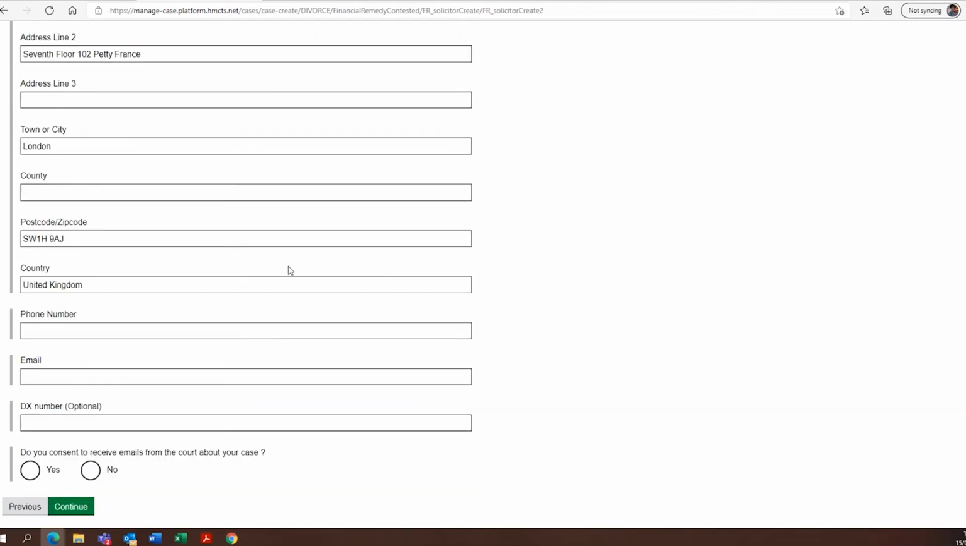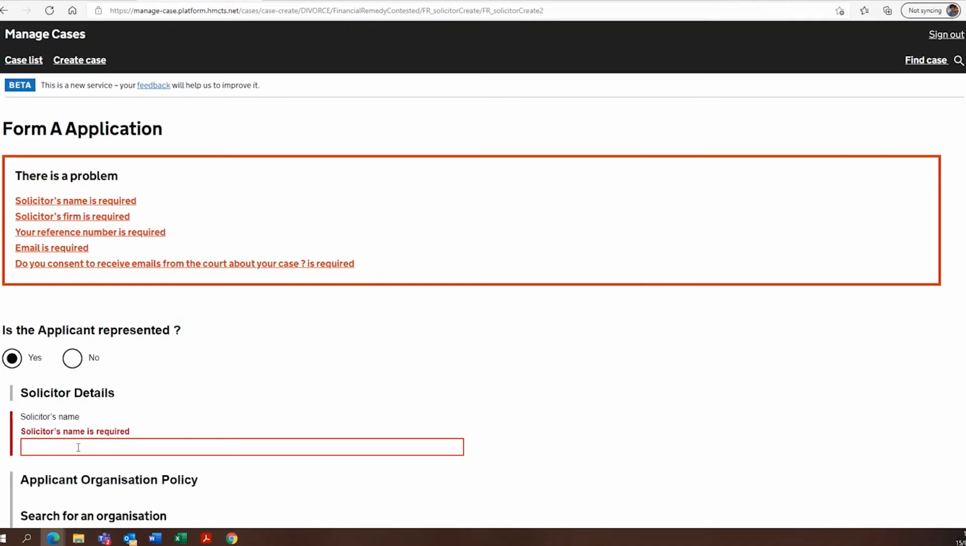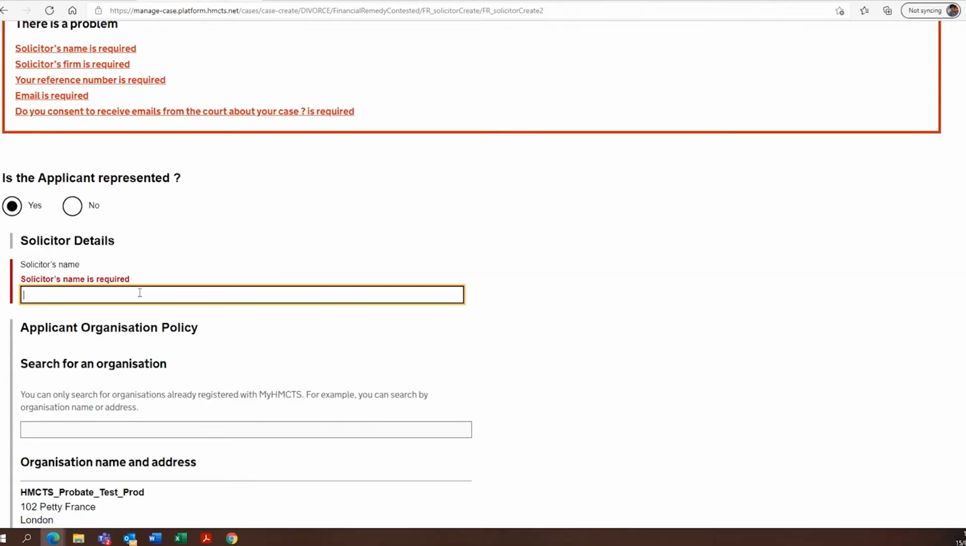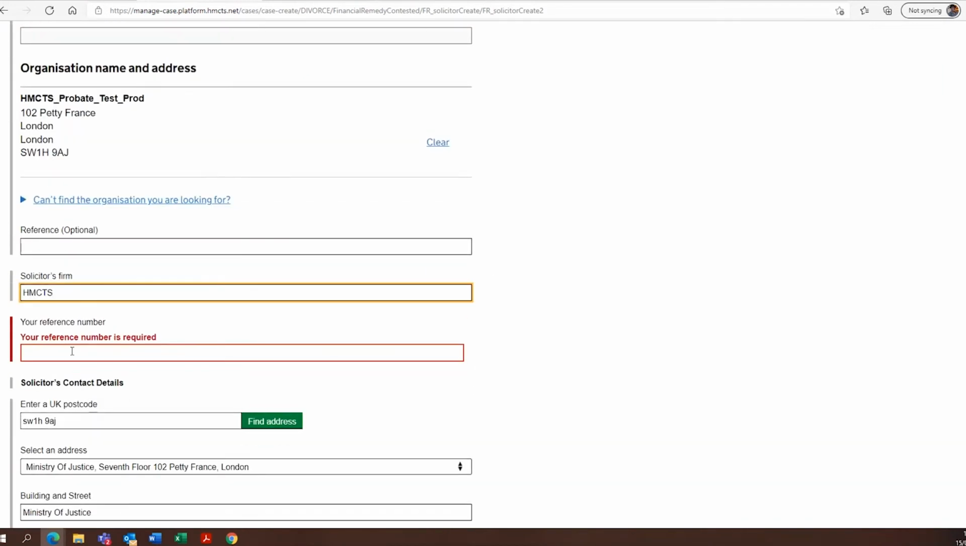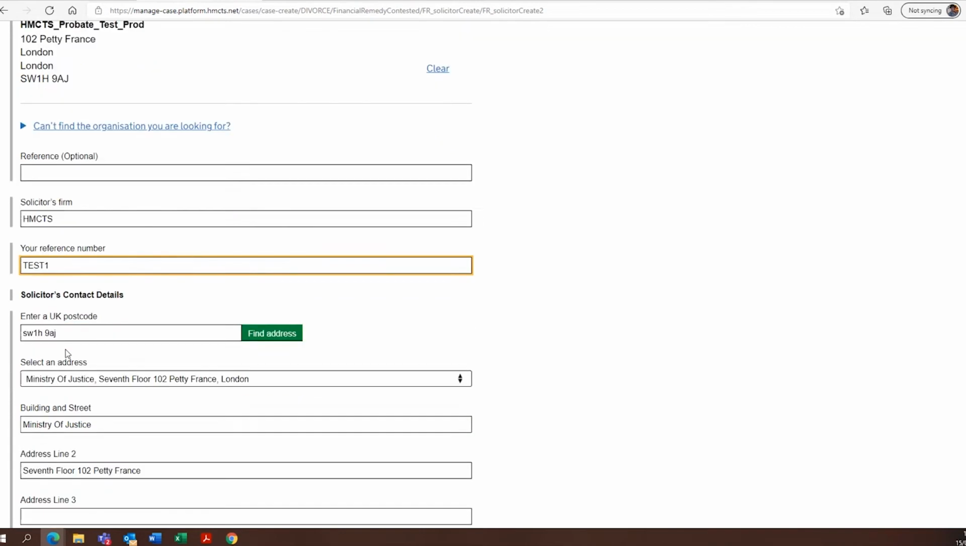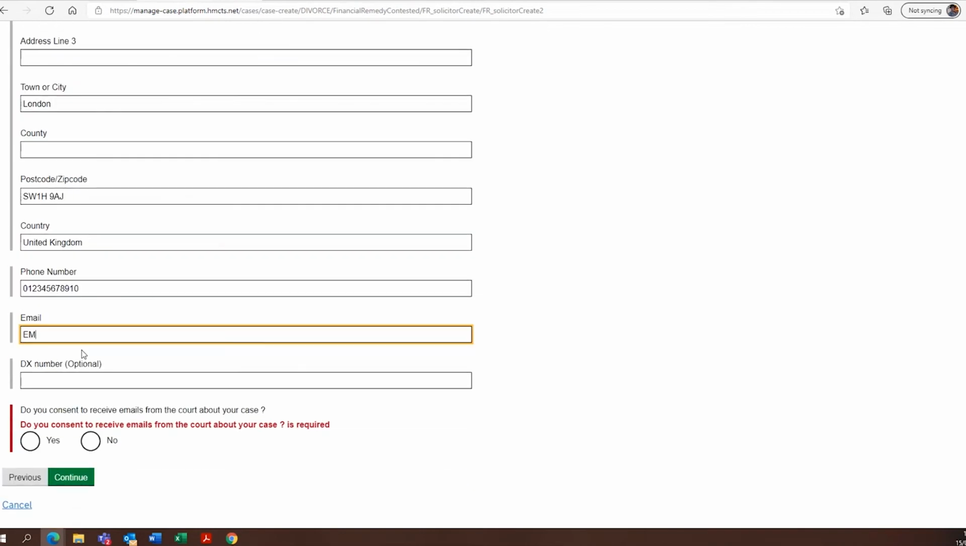The other fields you need to fill in at this stage are the phone number and the email address. If these two are not filled in, it won't let you proceed. Just as an example, if I take the email address out and click continue, there's a few pieces of information missing, so it tells you what's missing. So if we put in the solicitor's name, it's HMCTS, and the email address.